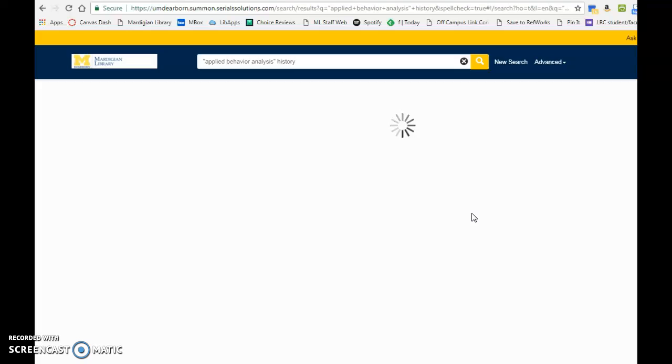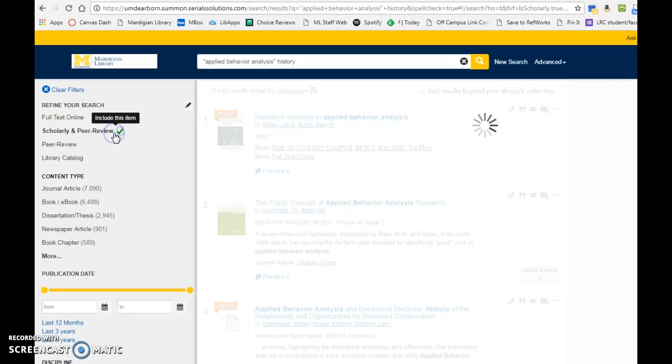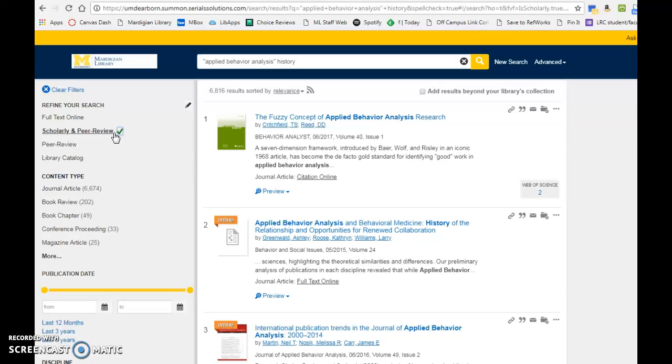Right off the bat, I've got about 18,000 results, which might seem a little bit much. So I'm going to refine a bit here on the left. The first thing I want to do is, of course, limit to scholarly and peer-reviewed, because we're looking for scholarly articles. So I'm going to put the green check mark on, meaning that is included. And now I've got about half as many. Oh, that's a lot better.